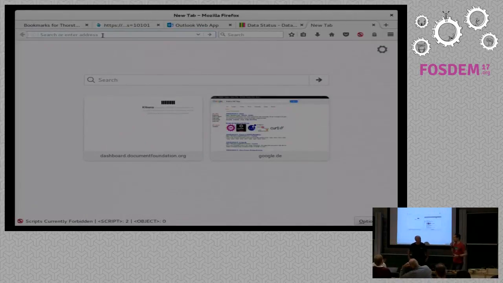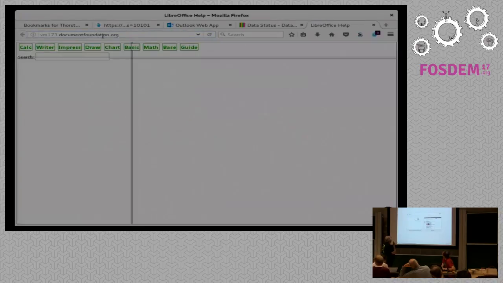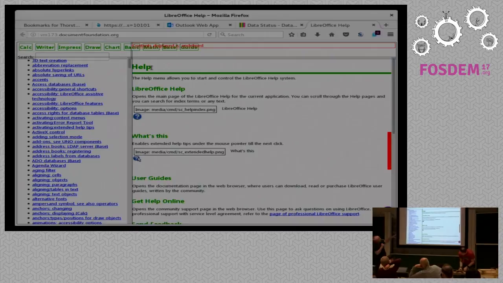Okay, so instead, while we're solving the technical issues, this is Olivier, and you will be talking about the new help system. Yes, I would like to show you what we have achieved so far. It's basically a new URL, vm173.documentfoundation.org. And of course, we have some issues on the CSS, but what we have here is an imitation of what is the help system. This is the browser. This is the page rendered by the transformation.